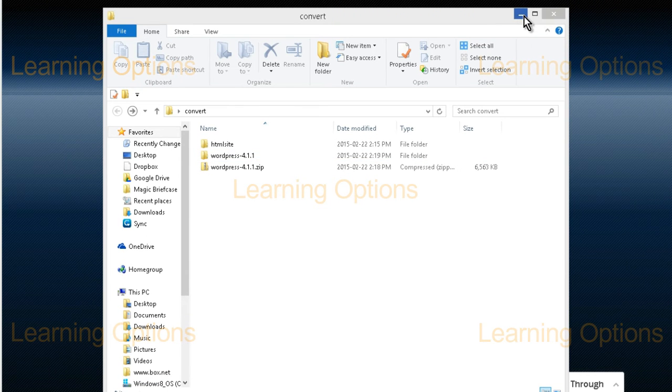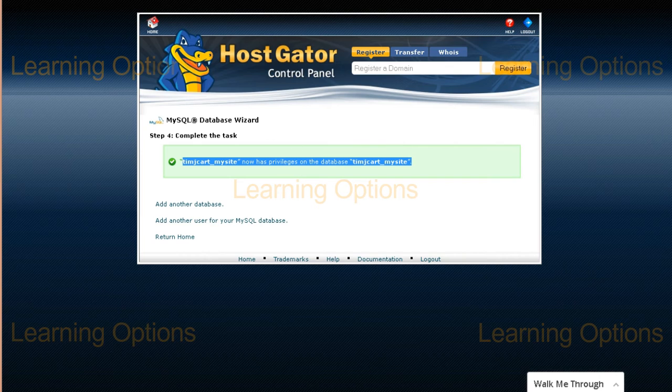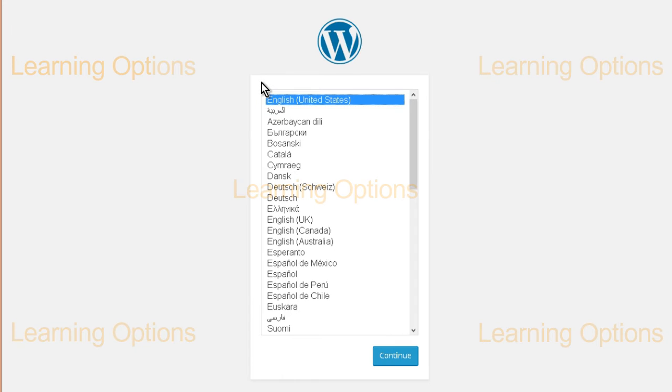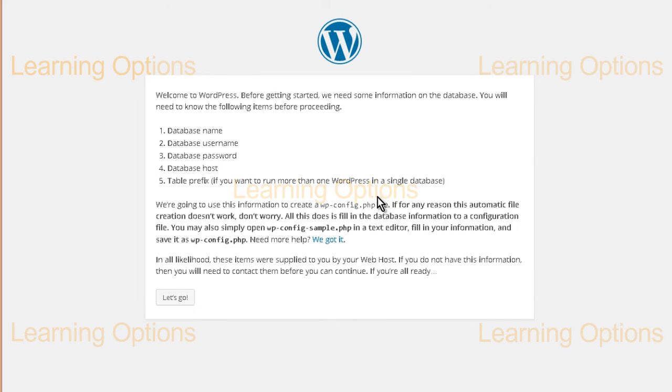Okay, so now what we can do is go to a blank screen here. We just need to key in the location of our WordPress install, so your domain/folder name. Then hit enter, and it'll bring up the installer. So just pick your language. Okay, so it's telling us we need our database name, database username, password, database host, which we didn't go over, and table prefix. Okay, so let's continue here.